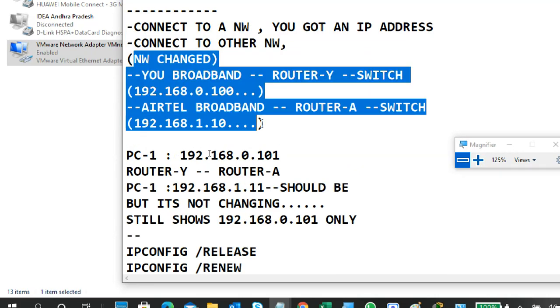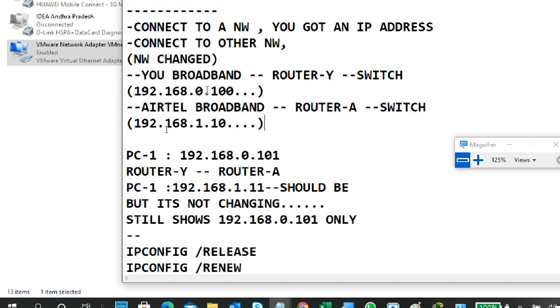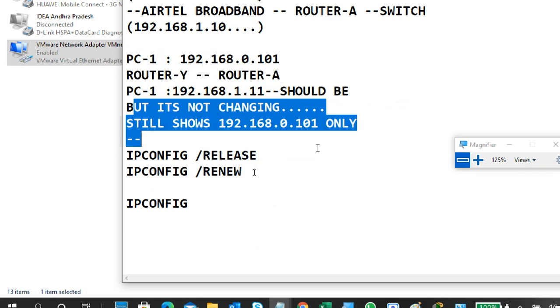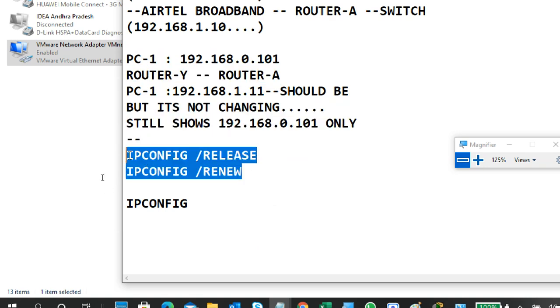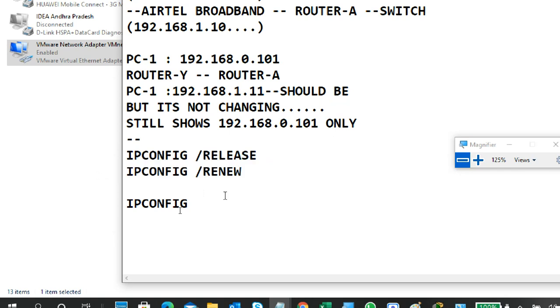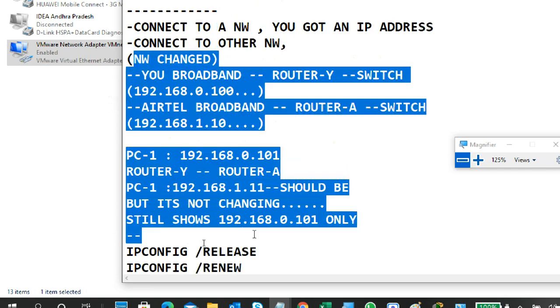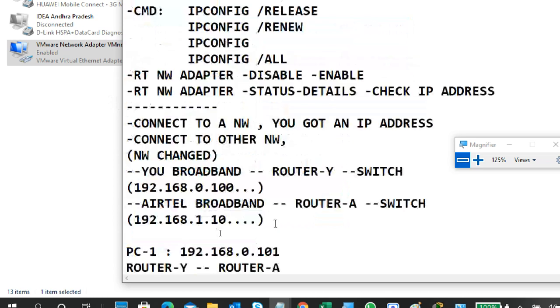Okay, so the network got changed. This is an easy, real example that happens regularly. When you change the network, the IP address on the client should automatically change too. If it is not changing, what will you do? Release and renew. This happens regularly in our organization, so that's why I gave that direct example.